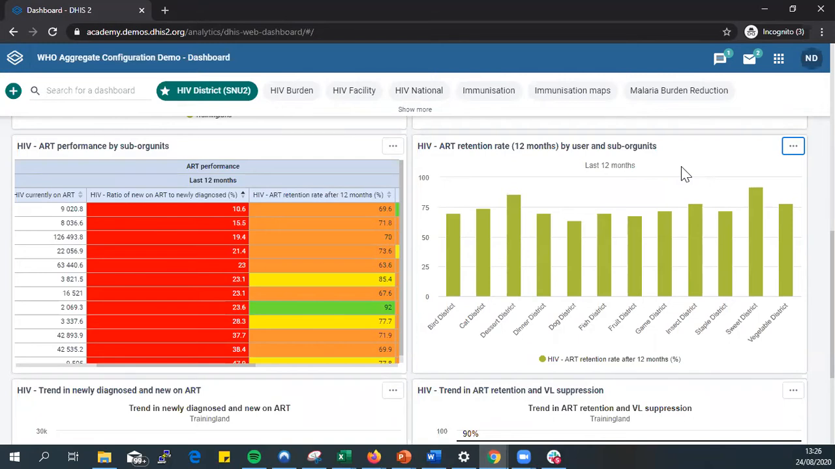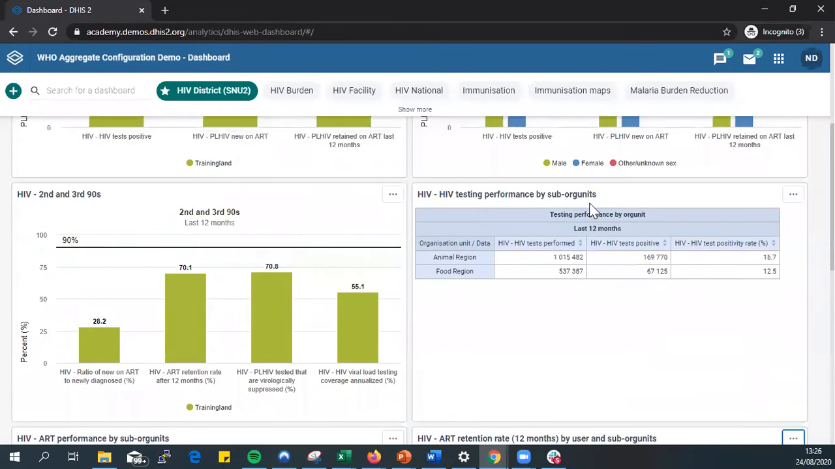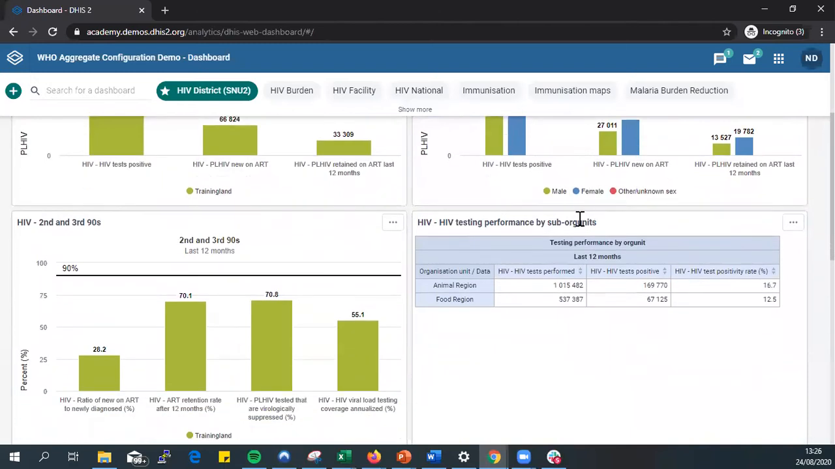Right, so let us also focus our attention somewhere else. What do we see here? Okay, we have this table. Here what we are seeing is HIV testing performance by sub-org unit. We are seeing data based on regions, so we are seeing animal region and food region and the tests performed.